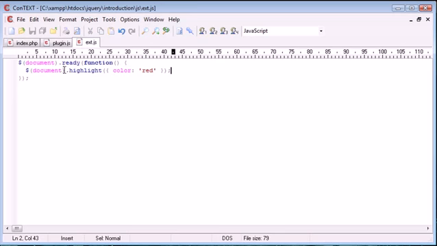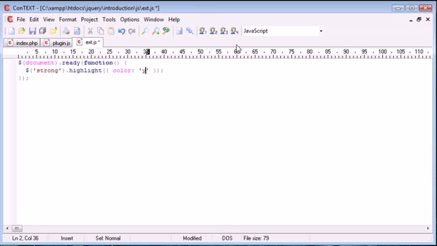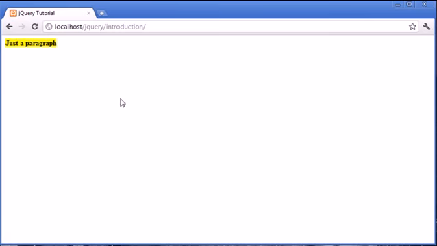Let's go ahead and actually apply this to something relevant, and in this case it's the strong tags, or in this case every strong tag on the page. So now when we refresh, you see that the background is highlighted with red. We can go ahead and then specify something like yellow, for example, and refresh, and you can see that it does exactly the same thing.